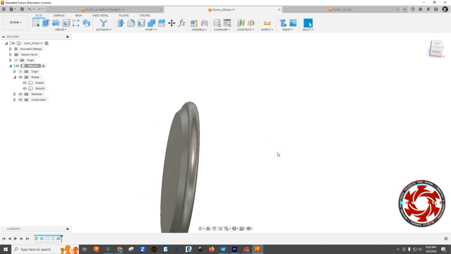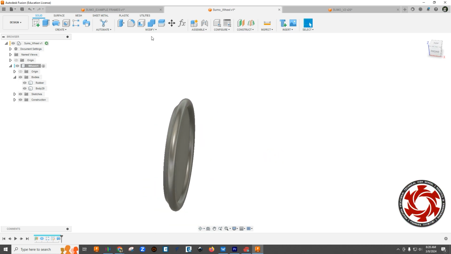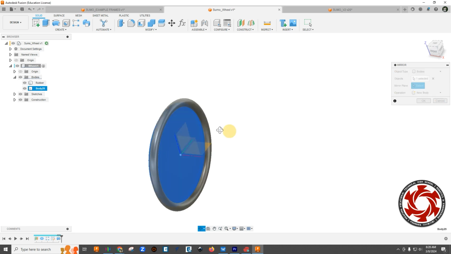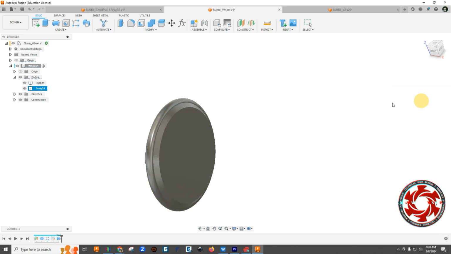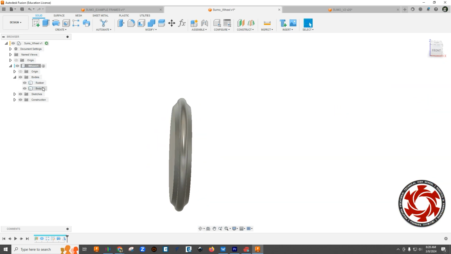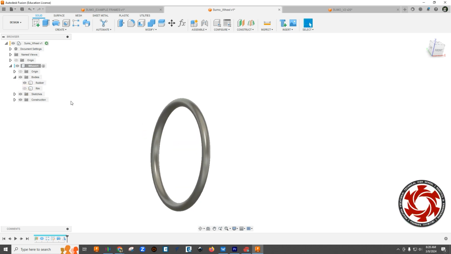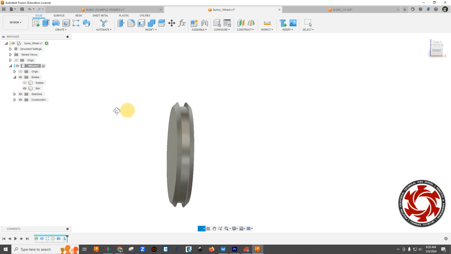In order to create the other half, I'm just going to simply use the combine, or whoops, not the combine tool. I'm going to use the mirror tool. So I'll mirror this body. The mirror plane will be this mirror plane here. We'll leave it as a join. And perfect. Now we've got a new body that we can call rim. And you can see if I remove this, we still have the tube. If I close that, we've got this guy.